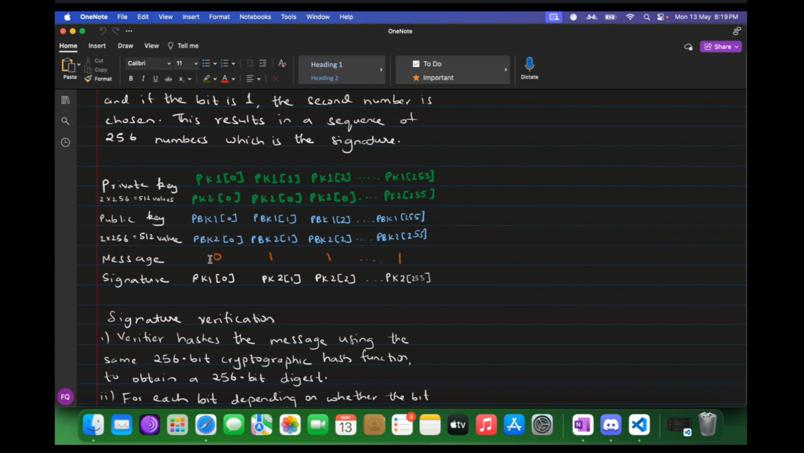So here it's 0. The first byte is 0, so you pick this one, pk1 0 from your private key. The next is 1, so you go here, pick from the second list, pk2 0. Then again it's 1, you go here, pk2 0, then again it's 1, you go here, pk2 255. If this was 0, you pick it from this list. If it's 1, you pick from this list. If it's 0, from this list. If it's 1, from this list. 0 from this list, 1 from this list, and 0 from this list, and 1 from this list.